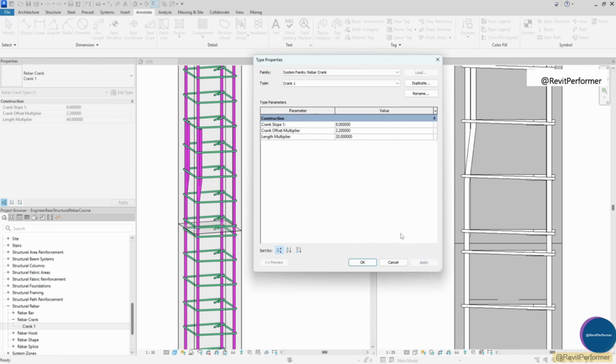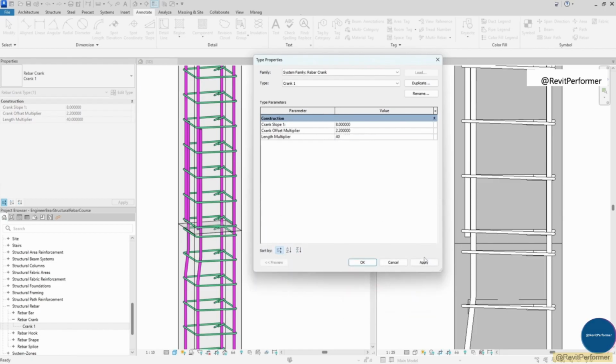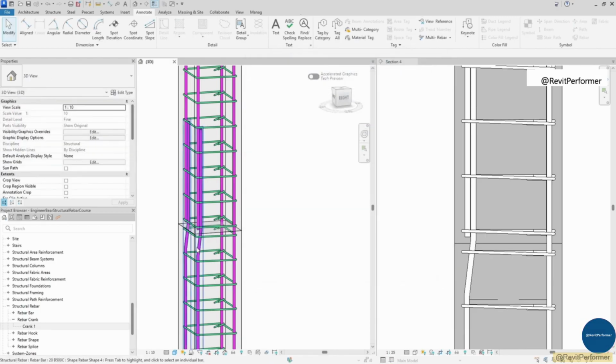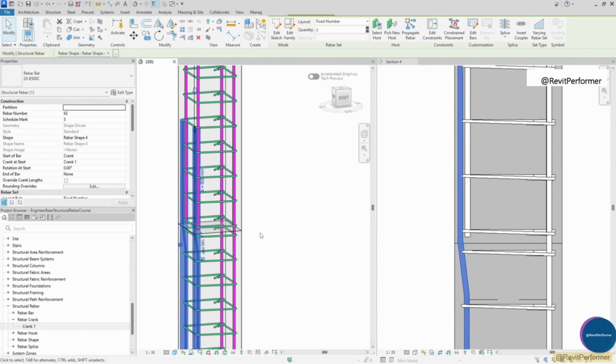The final parameter is the length multiplier. This value works by multiplying the multiplier by the bar diameter, which defines the length of the rebar after the inserted crank. In other words, it controls where the bar crank is positioned along the whole length of the rebar. And by adjusting the length multiplier, you can precisely determine where the crank starts within the total rebar length, giving you full control over the placement and geometry of the crank position.